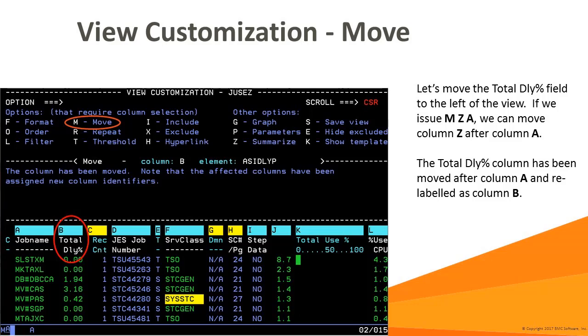Now that we've added the total delay column to the view, let's move it to the left next to the job field name. To do so, we can use the Move option, M. The format is MZA to move column Z after column A. And now the total delay is presented as the next field following the job name. Notice that the column label is changed from B to Z. The column letters are always maintained in sequence and are specific to the View Customization dialog.